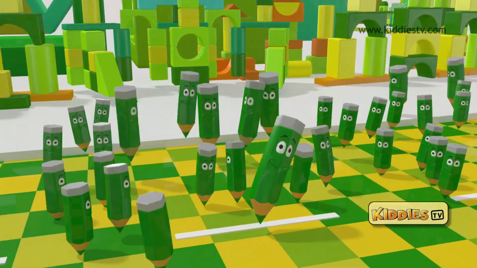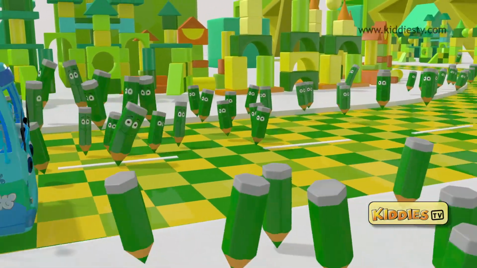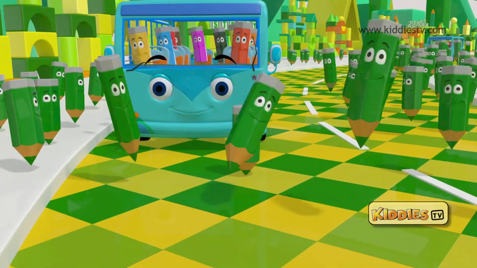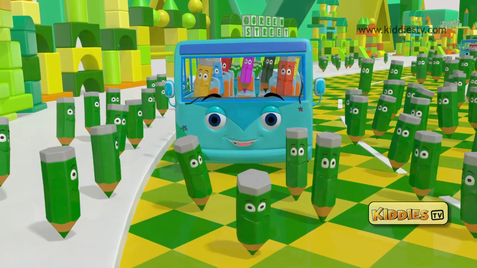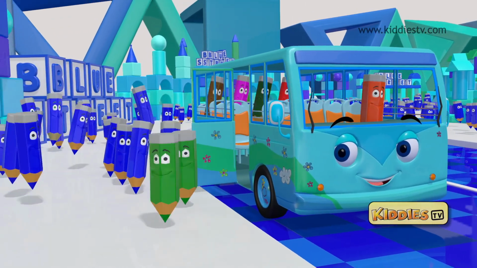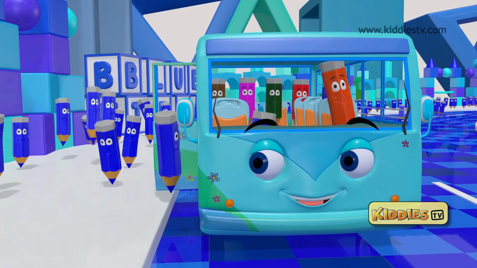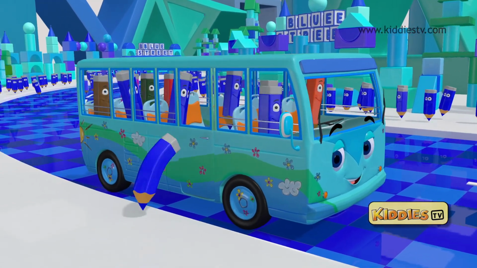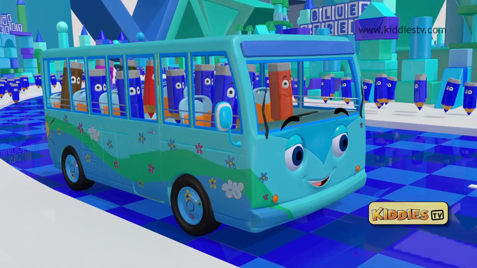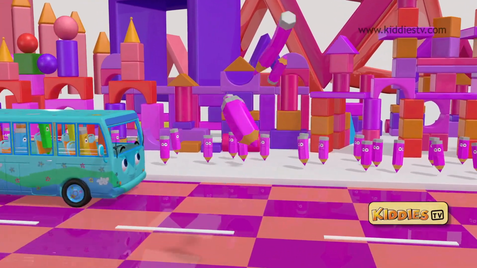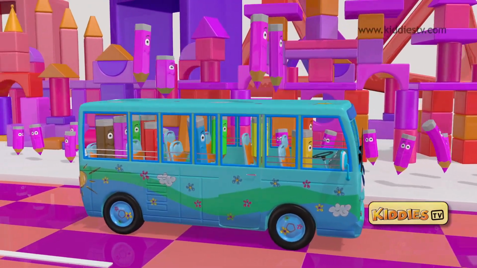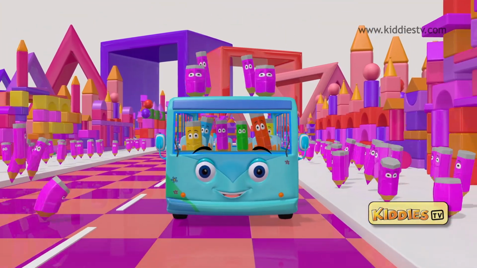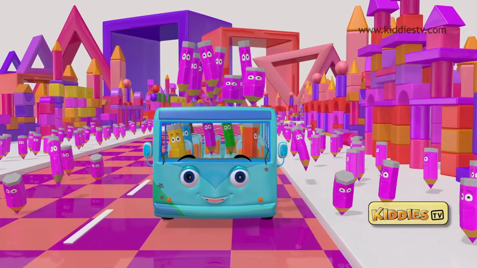The green crayons are dancing on the road, dancing on the road. The green crayons are dancing on the road, all through the town. The blue crayons get on the bus, on the bus. The blue crayons get on the bus all through the town. The pink crayons jump on the bus, on the bus. The pink crayons dance on the bus all through the town.